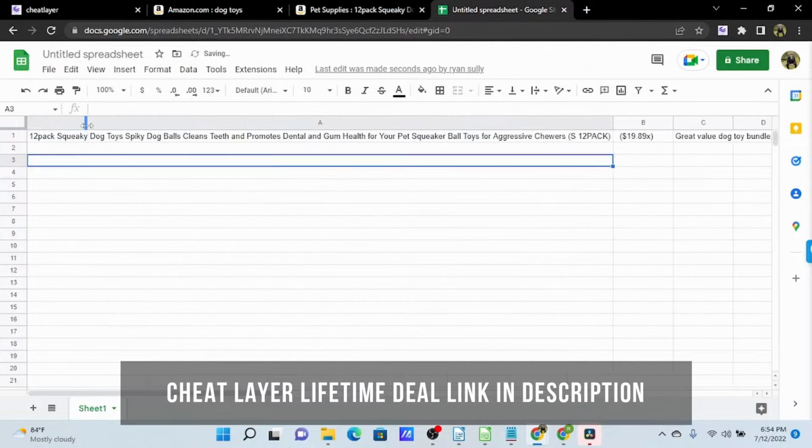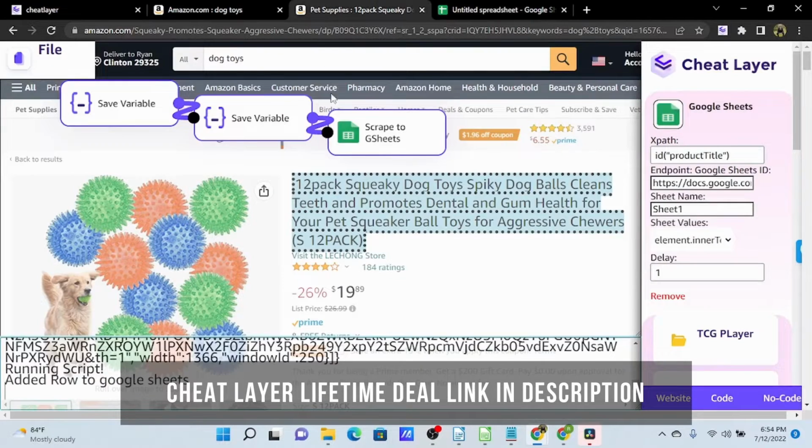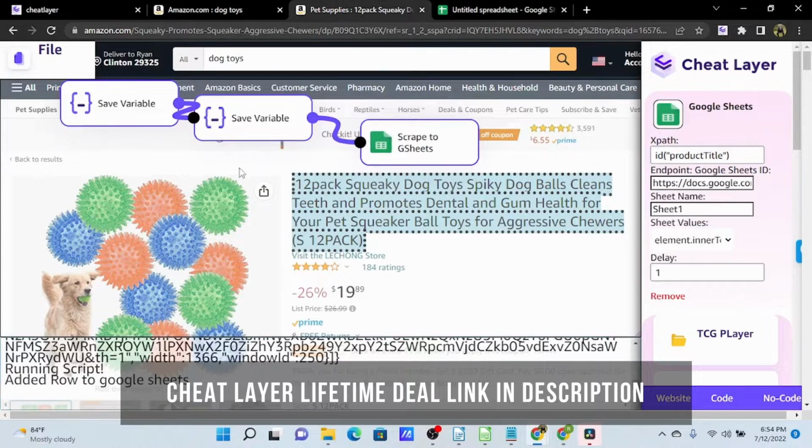And something else to note here, the title, although it was the last thing we added into our automation, is in our first column. And that's because whatever we use that scrape to G Sheets action on, that's going to be in the first column. And then our save variables will be in the order in which we save them after that. So that's just something to keep in mind as you're building your automation. Whatever you want in your first column, you're going to need to add at the end of your automation and use the scrape to G Sheets action on, because this picks up all of the previous save variables.